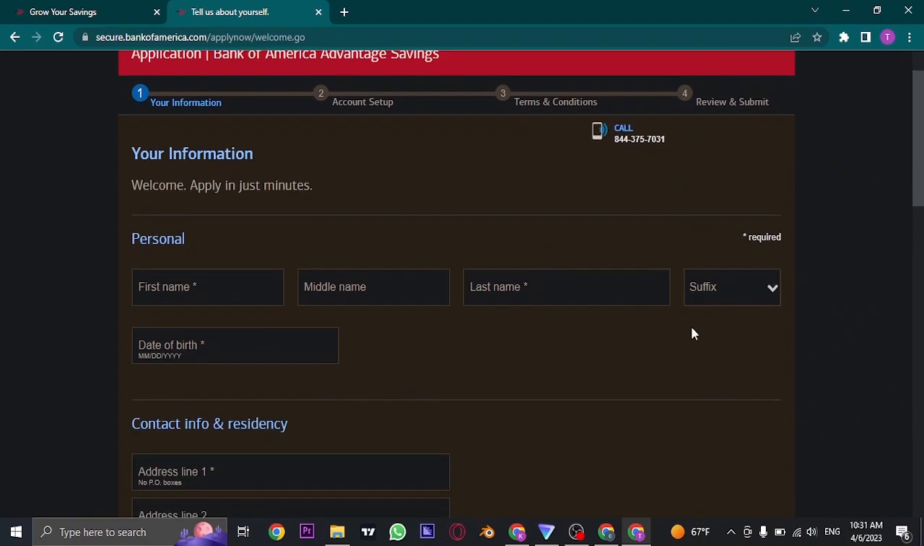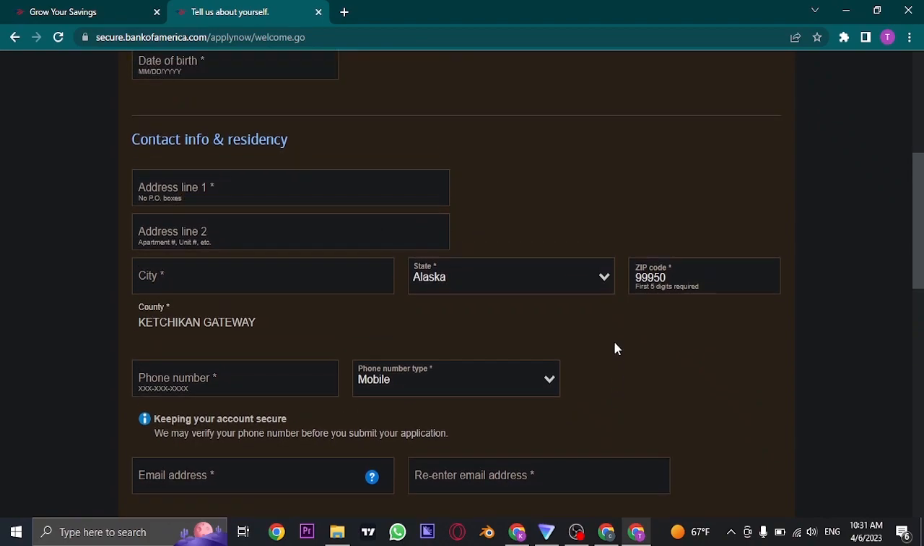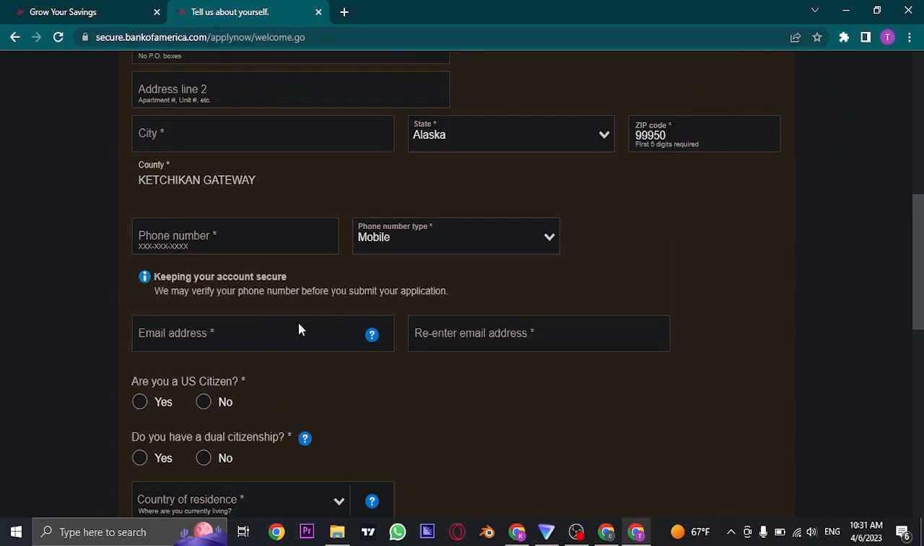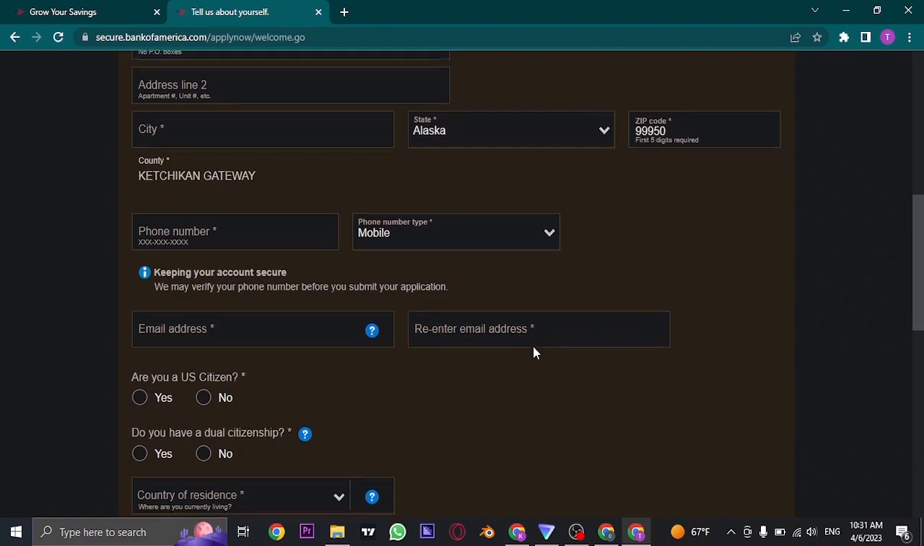In the first step, you'll need to enter in the details about yourself. So stuff such as your name, your date of birth, your contact number, your email address, your home address, and other stuff. So as you can see, these are the details that you need to fill in. The phone number and the email section is important. Make sure you type it in correctly because all the information and the OTPs will be sent to the phone number and the email address.